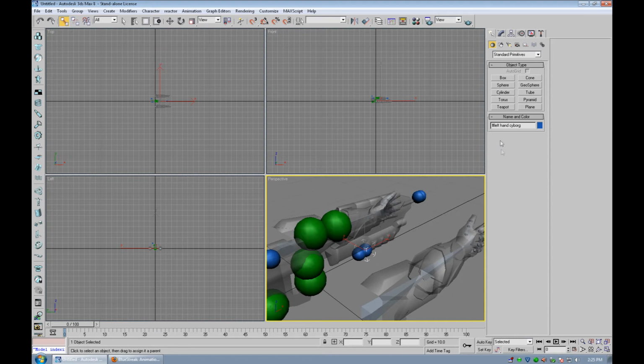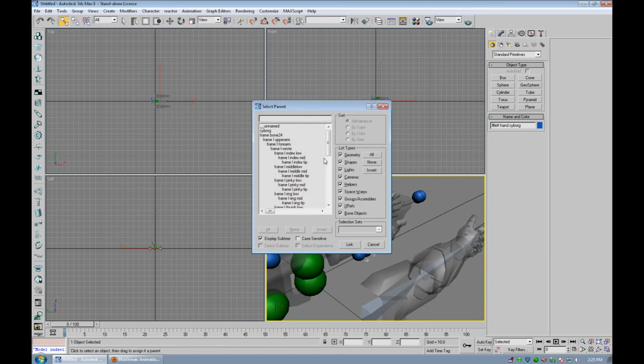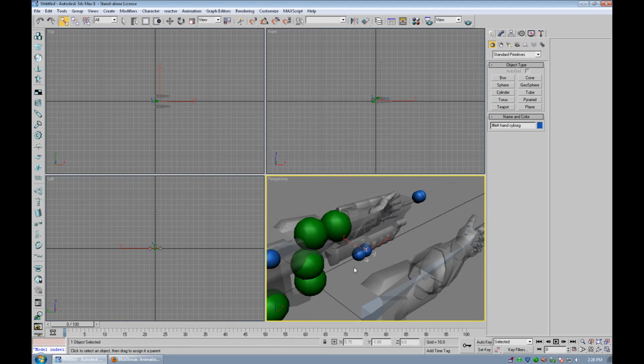Go ahead and click on the blue marker that has left hand cyborg, and go back and make sure that select and link is selected, and click on the Select by Name button. And this time we're going to be selecting frame L wrist, and that L looks like an I, but it is an L for left. So go ahead and say link, and it will link it.